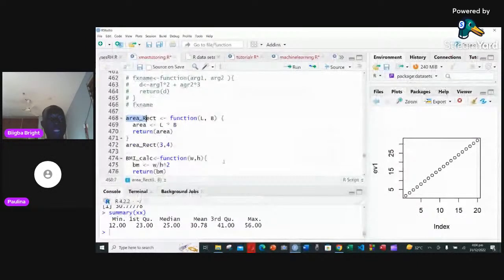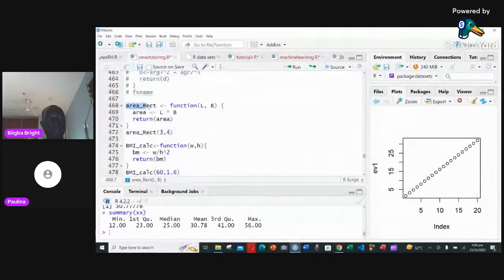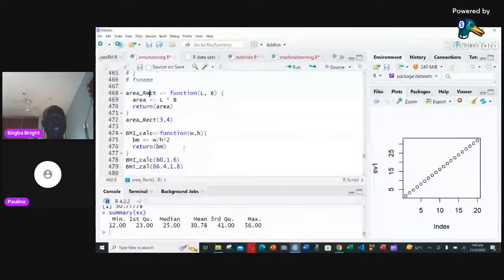Paulina, what is it? Your first assignment. We've looked at the two. We've done how to calculate the area of a rectangle. We've just looked at how to calculate the BMI of all of us. Now the next thing is, I want you to also write a function to calculate the area of a circle.